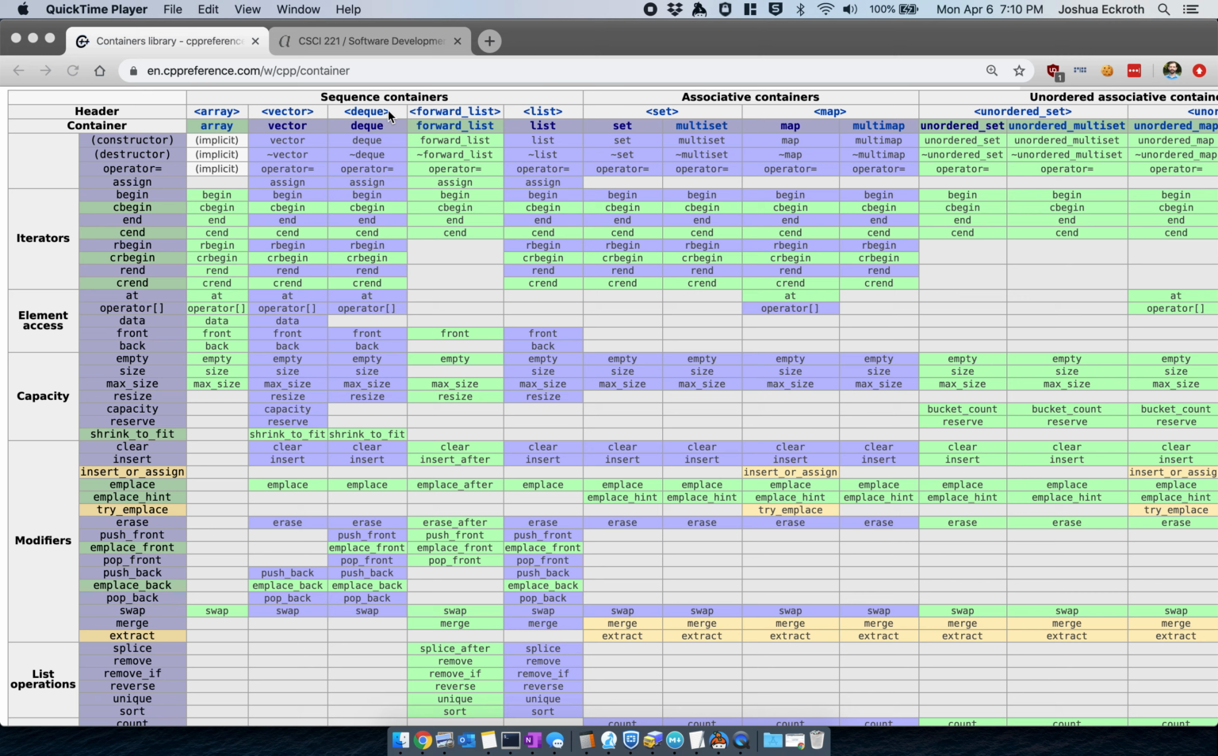Deck, double-ended queue, is very common. In fact, most people don't talk about it, but it is a really common data structure because it supports efficient insert at the front and at the back, and deleting from the front and the back. This is common, for example, in a publish and subscribe architecture, where you have some code, like in a separate thread, that is adding stuff to the end of the deck or container, and another function that is taking stuff off the front.